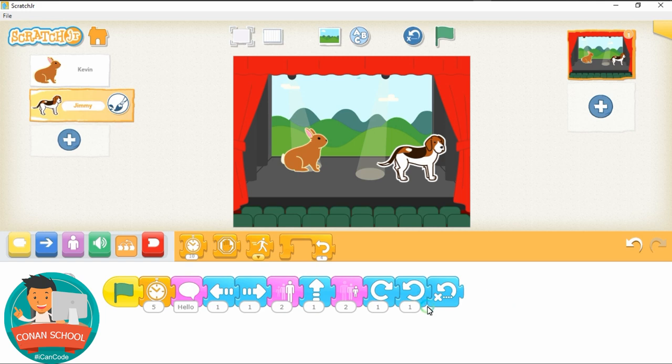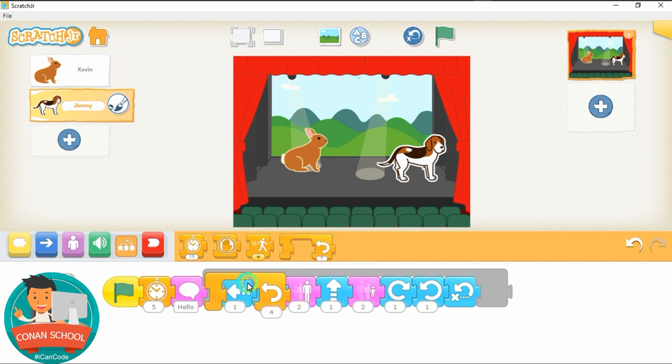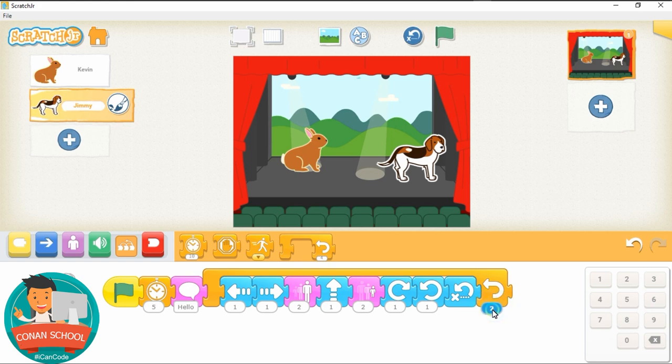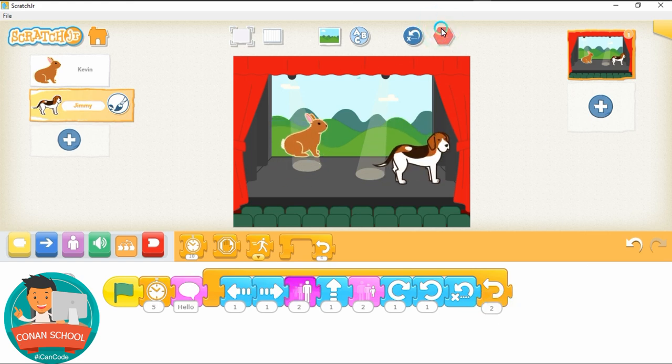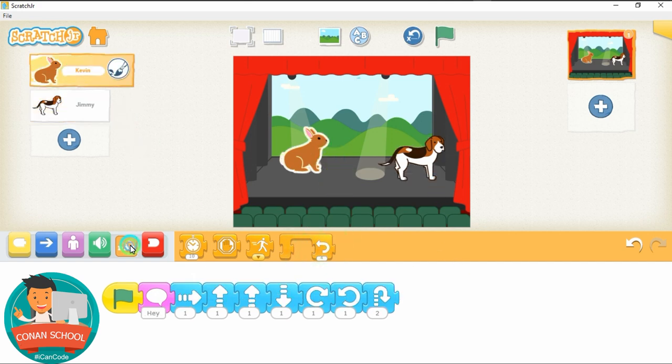You can make it a loop so that they will keep moving as many times as you like. This is how we do it: it is the orange button, then you click this, and you will have this kind of loop. You grab it, drag it and put it after hello, then he will start moving 4 times. You can make it 2 times, then he will continue doing it 2 times. You see, Mr. Jimmy is moving a little longer than Kevin.